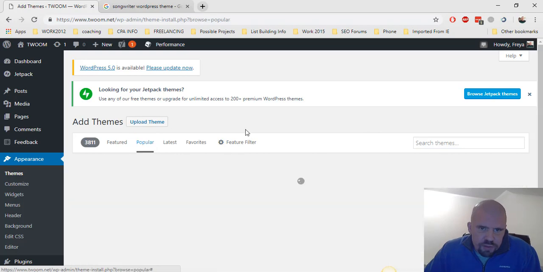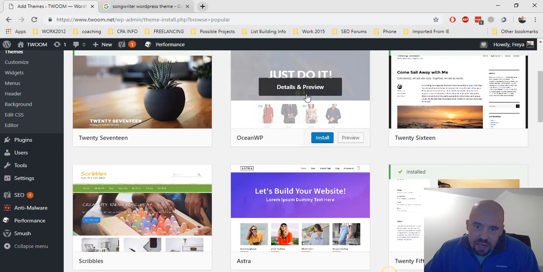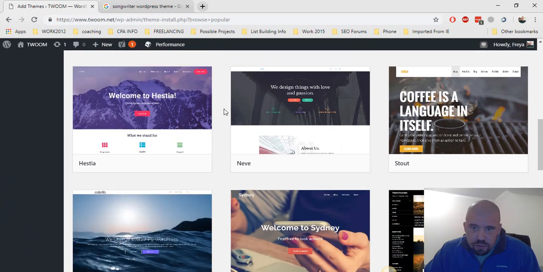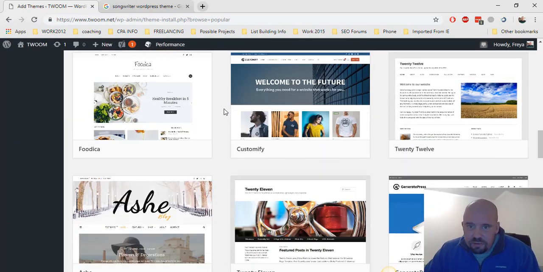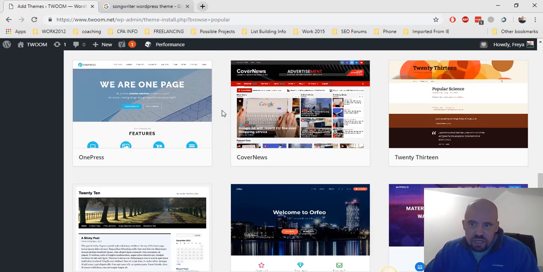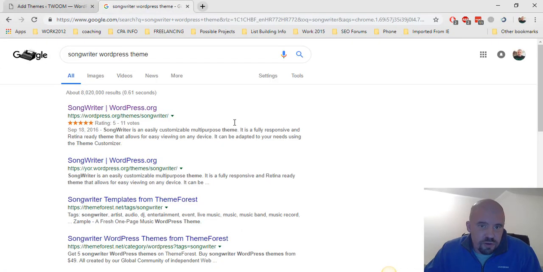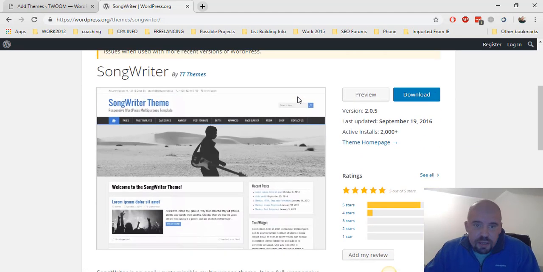So you have popular themes, the latest themes and featured themes, 3,746 themes. Now that can take a lot of time if you're going to go through every single one of these and see how it looks on your website. And remember, it's going to change, because when you put content on your site and start adding pages, which we will do and I'll show you how to do, it's going to change the look of it.